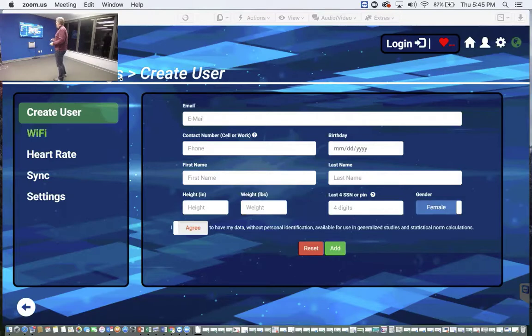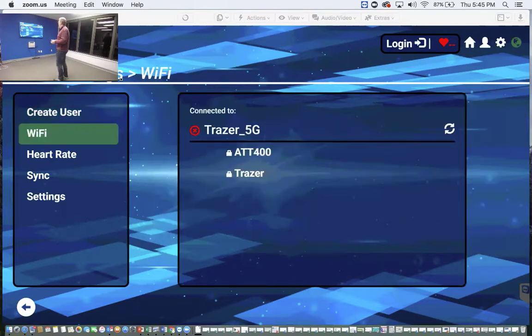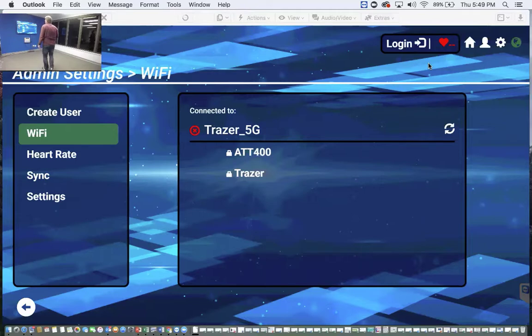So other things in this admin settings are the Wi-Fi. With Wi-Fi, you can make sure that you're set up and on which group you're set up. You can just see which Wi-Fi you're on for your unit. If there are multiple Wi-Fis, you can make sure you're on the right one.